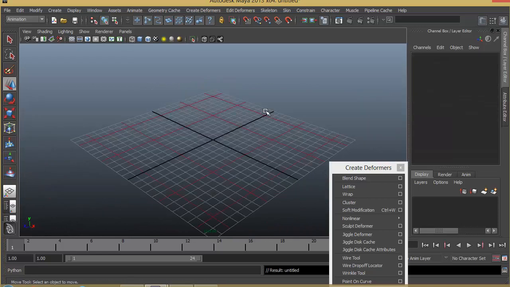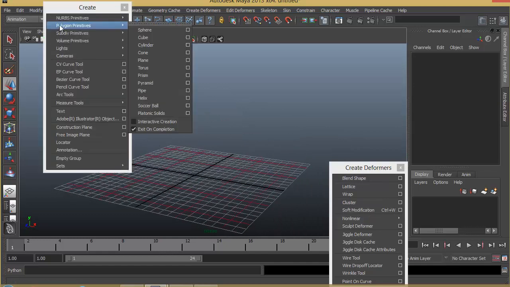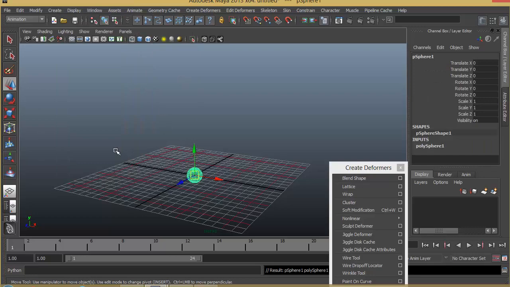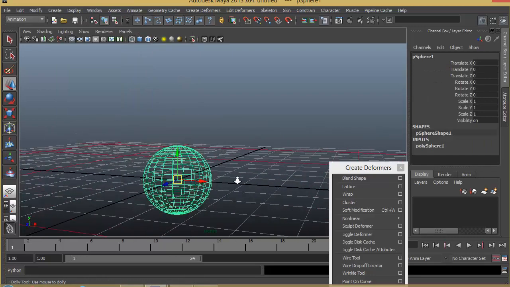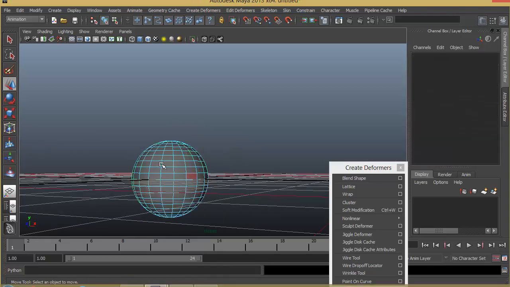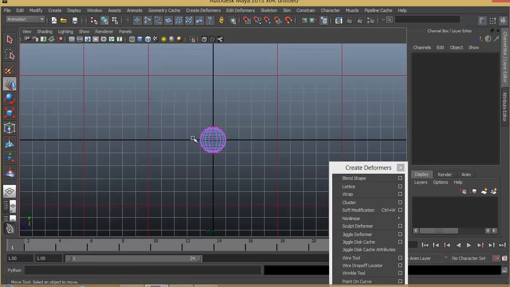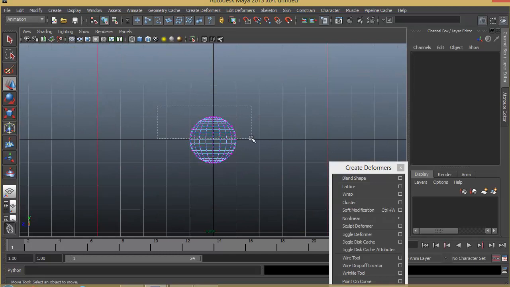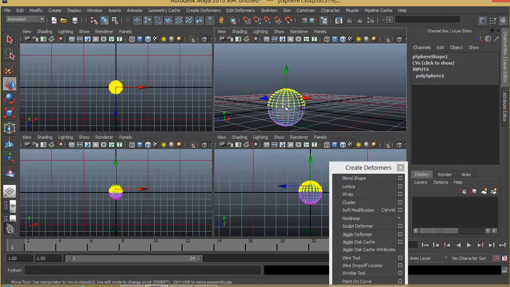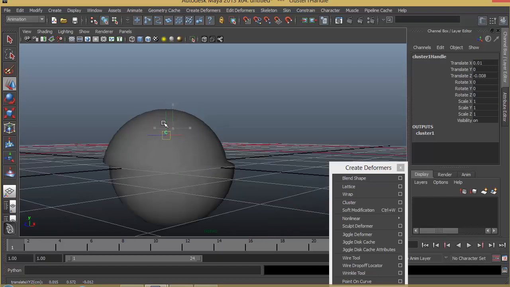So that is lattice. The next deformer that we're going to look at is cluster. Cluster works based on vertices. So if I just have a sphere, for example, and I want to apply the cluster to just the top half of the sphere, all I have to do is go to choose vertices, choose vertex, okay, select the top vertices, okay, and I will apply cluster. So what it basically does is it gives us this little C, and you can select the C to make those vertices move.